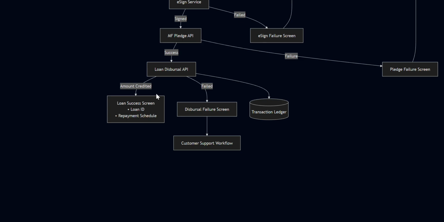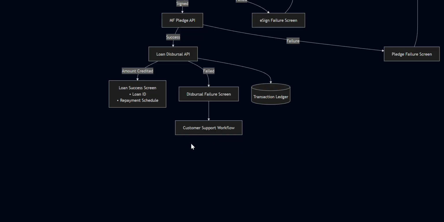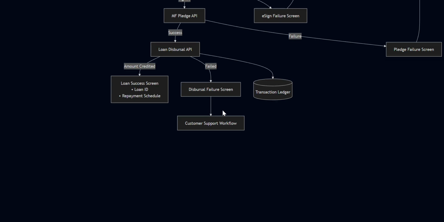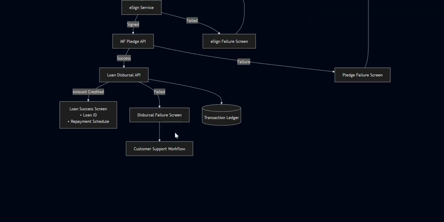Any unresolved failure, especially at disbursal, is routed to the customer support workflow, enabling manual intervention and resolution. Like the customer can contact the support team in such cases. So that's all. And this flow demonstrates how a loan against mutual funds platform integrates the user experience and risk management as well to build a final secure and scalable financial product.